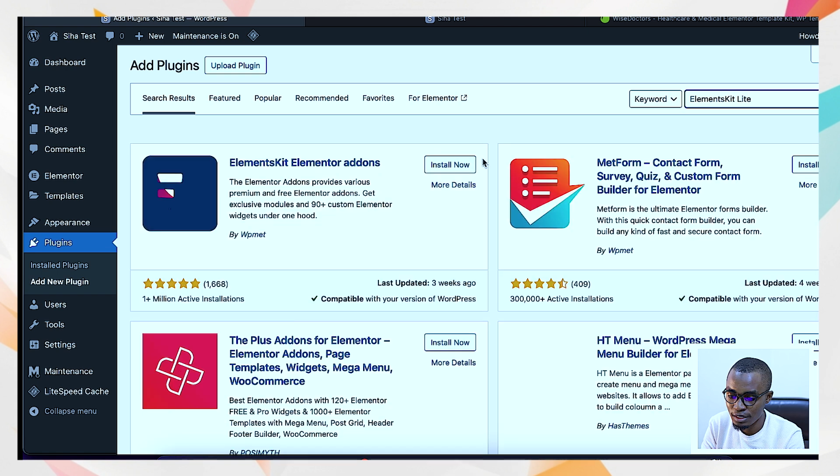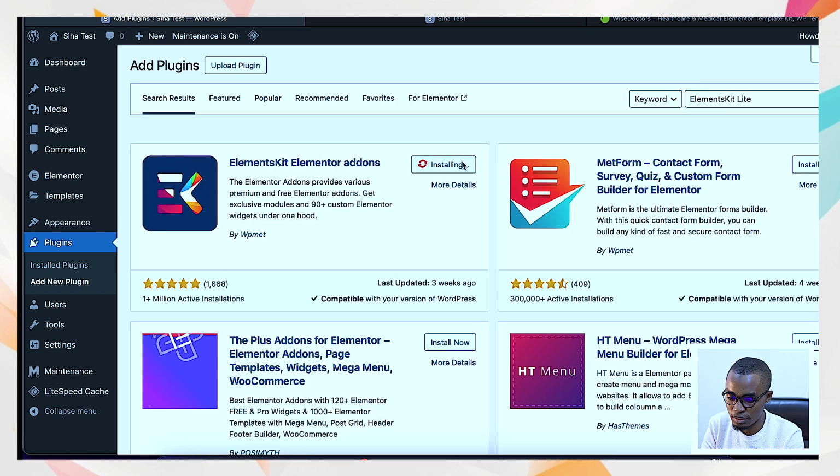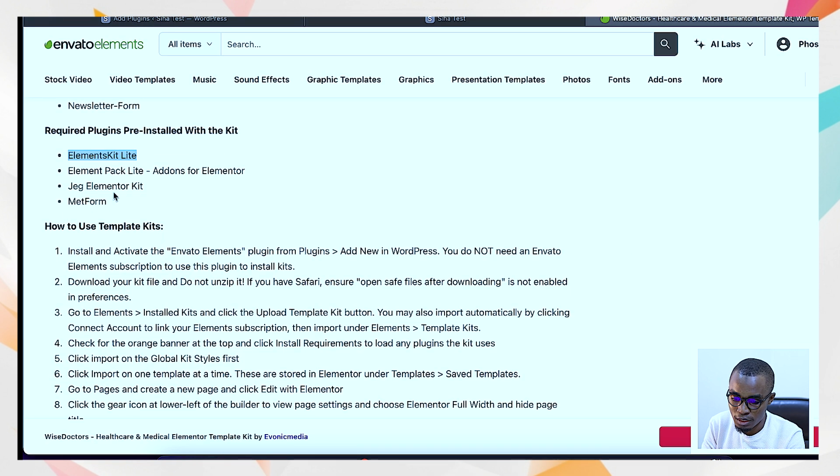Elements Kit Lite. This one here has over 1 million active installations. It tells you how many people are actually using this. So Elements Kit, add-ons.